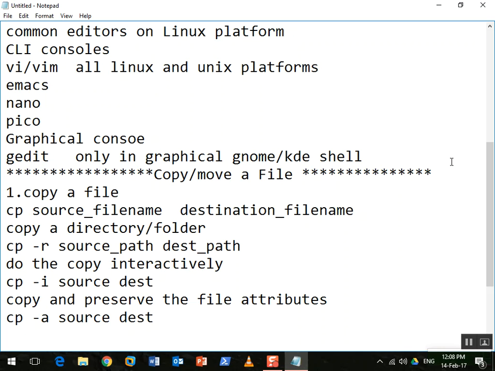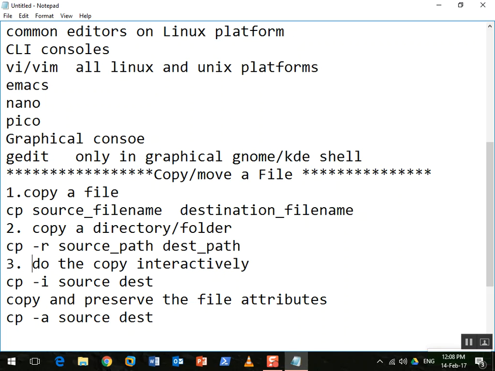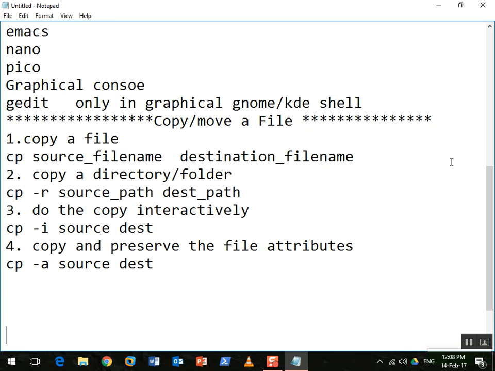Copy a file, copy a directory, copy the files interactively, copy the files and preserve the file attributes. Let's say when you are copying the data from your local hard disk to your pen drive, your external storage media, then in that case I want all my files to have their attributes preserved there. So for preserving my file attributes, we use this command.